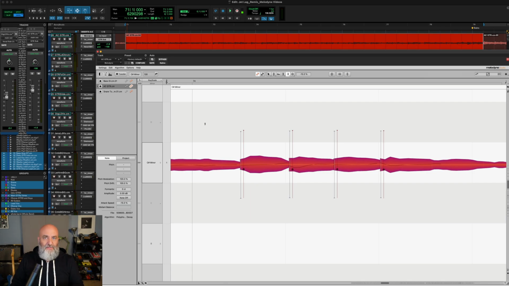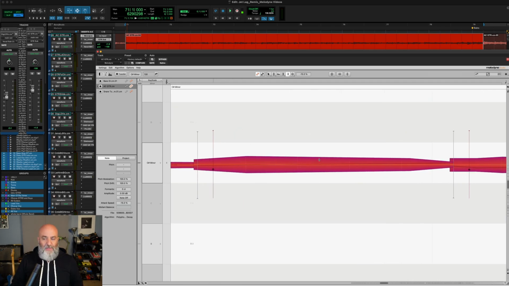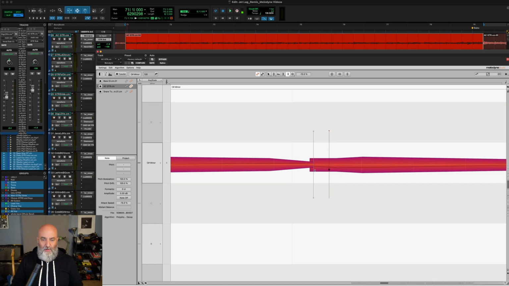Okay, we've got the front of the note where we want it. Now I want to make sure the back of the note is where we want it as well. And here's why. Something changed a little bit. Let's zoom in and take a look right here. I want to show you something important. You'll notice there's a little bit of an overlap between these notes right here. And this is because we changed the attack speed.